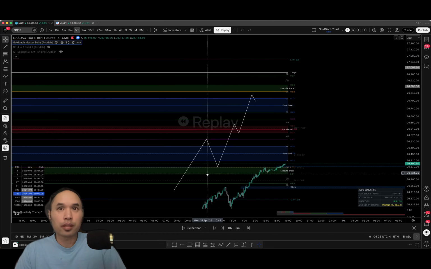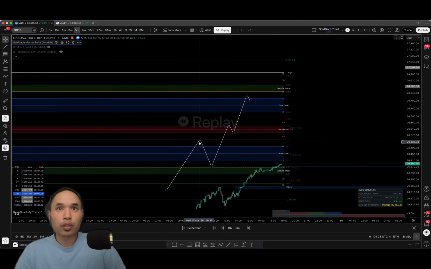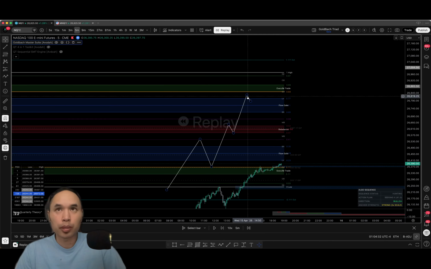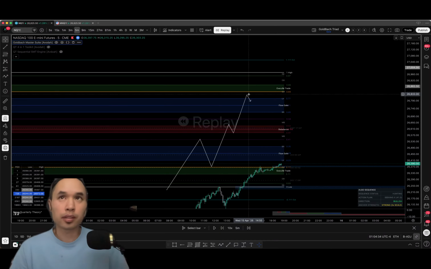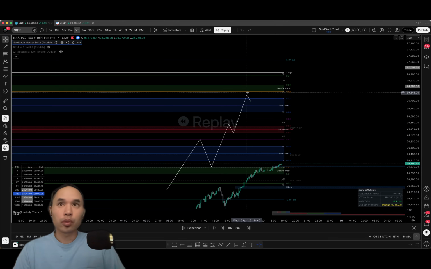I find that price on the 1 minute typically goes from the GIP to the GIP, from discount GIP to premium GIP. And then depending on what we do at this Goldbach inversion point here, really depends on where price is going. Of course, with context of higher time frame analysis with the Goldbach levels as well.